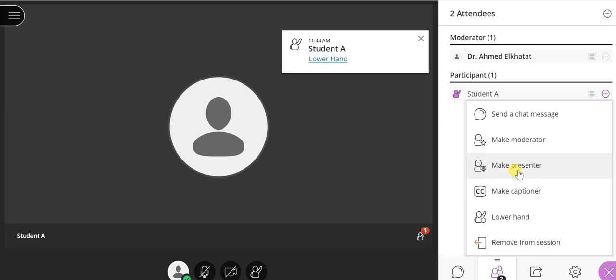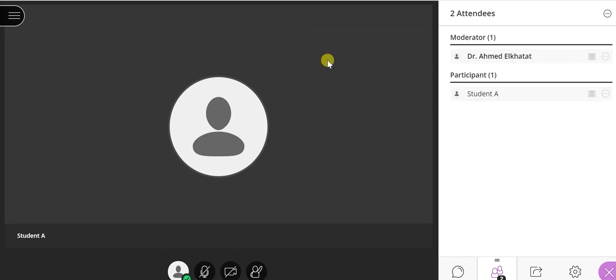or you can just ask him through a private chat message directly about his question. You can also remove him from the session, and this is mainly used for a guest. If you find an anonymous one entering the session and you want to remove him, you can remove him with this option. So let's say lower hand. Also a student can write a chat message and it will be shown.